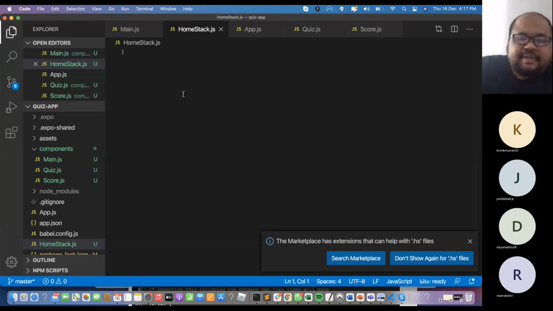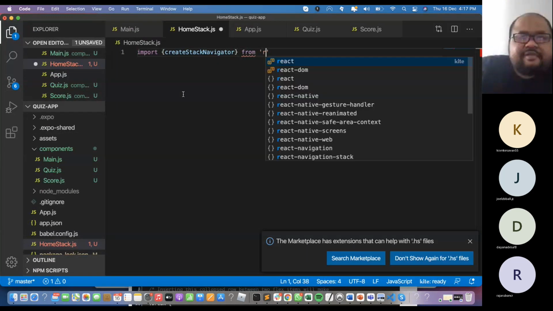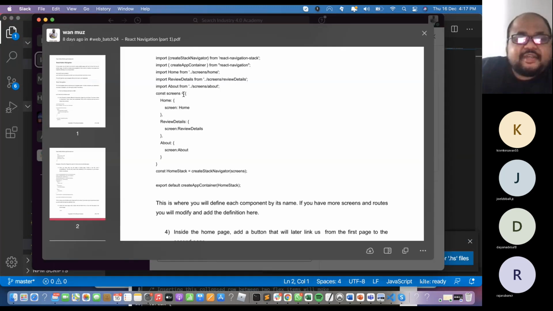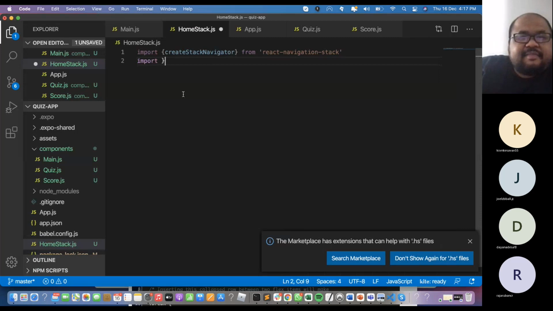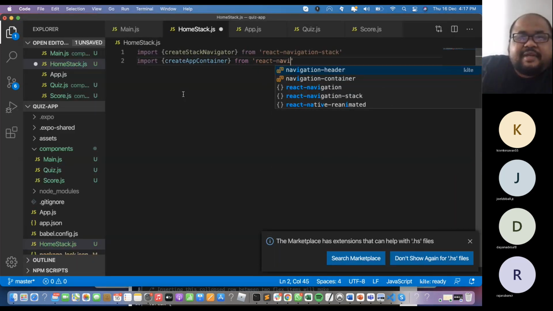All right, import createStackNavigator from React Navigation stack. Import createAppContainer from React Navigation.